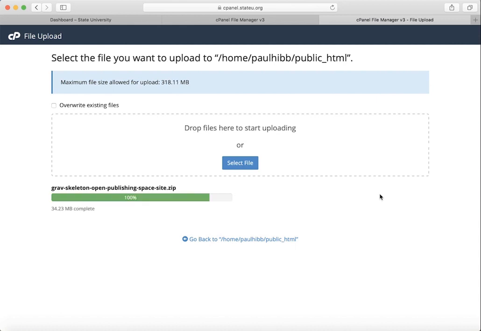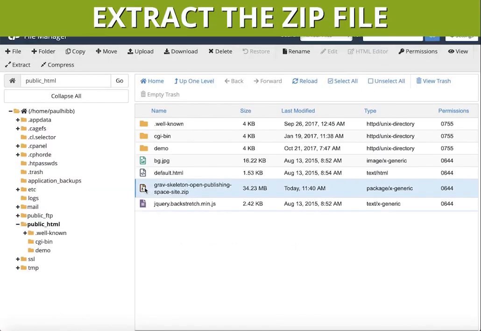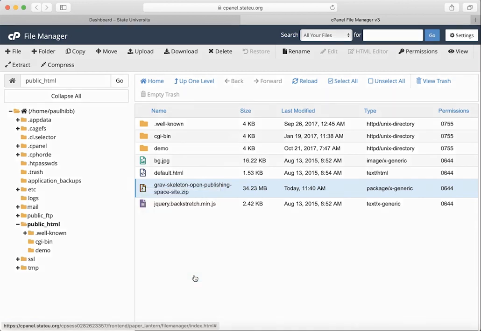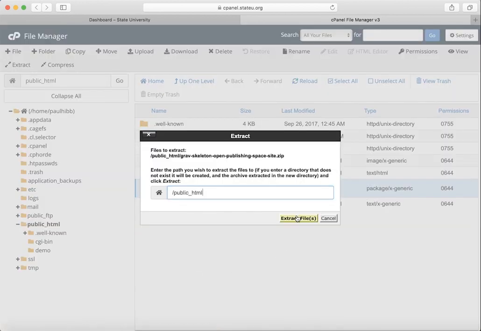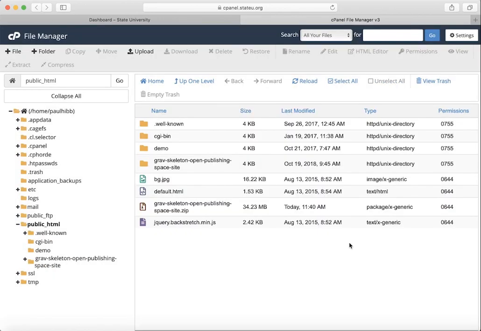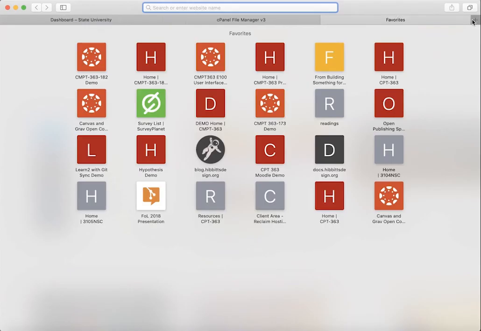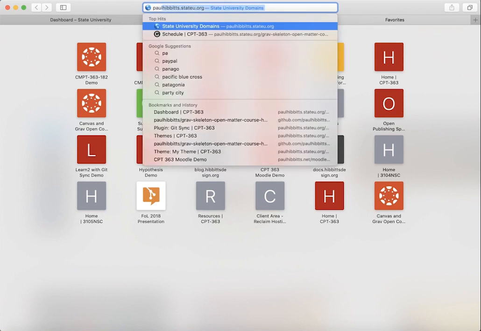We have the zip file uploaded into the root directory of our site where we can right click and extract. What that will do is create another directory, and inside of that, everything you need to host your Grav site is ready to go for you. You can change the directory name, but in this case, we're going to keep it as it is.